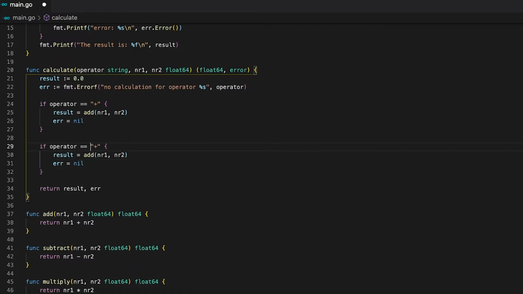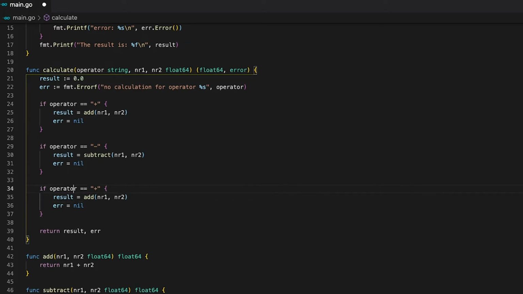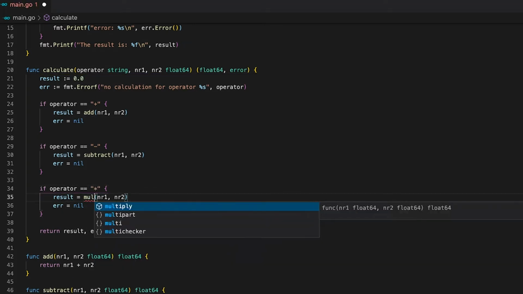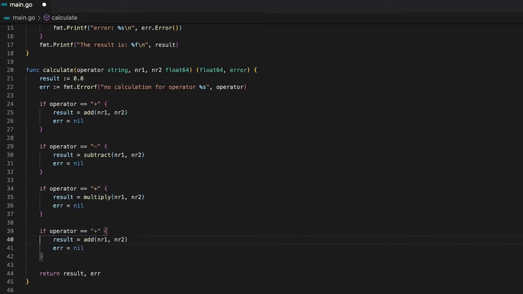For simplicity's sake, I'm simply copy pasting the if statement and changing the functions according to the operator, so nothing fancy. The only thing worth mentioning is the divide function. Since it already returns an error, we can immediately set both variables in one line. Okay, that is it for the calculate function.